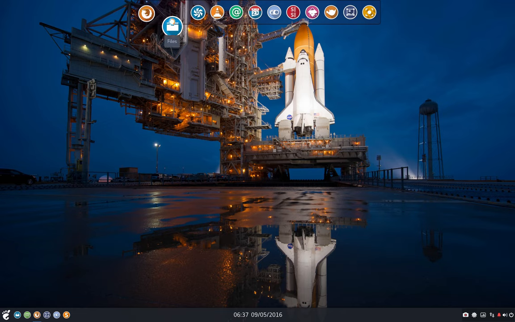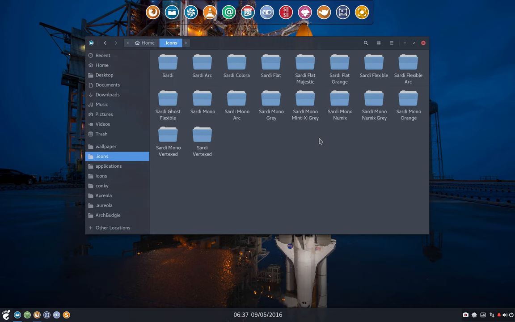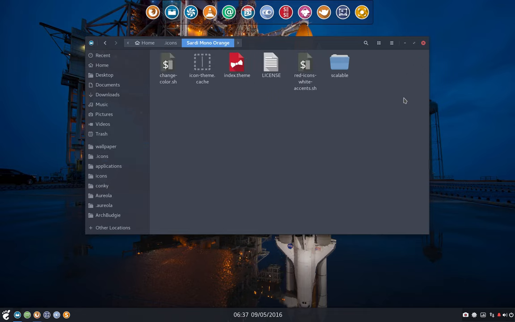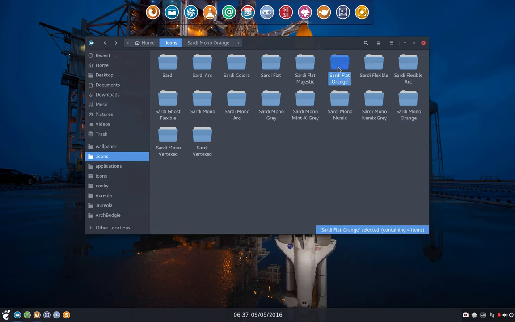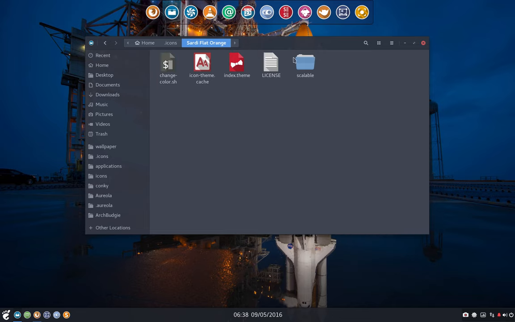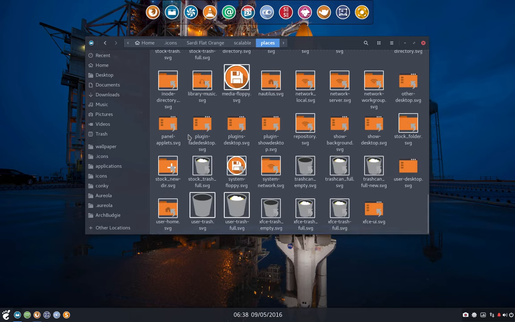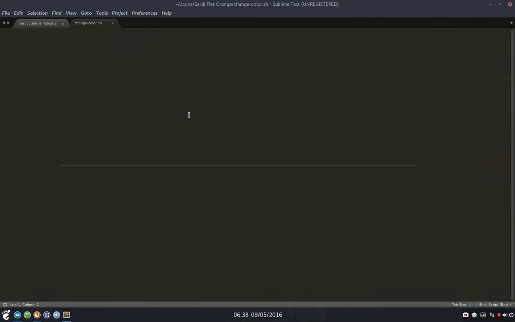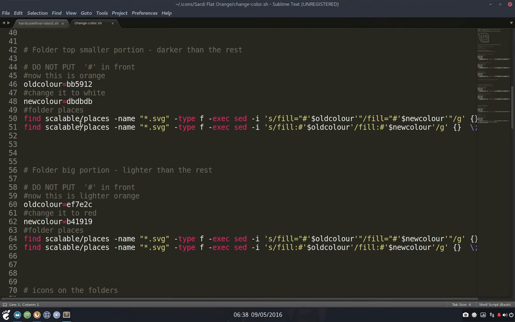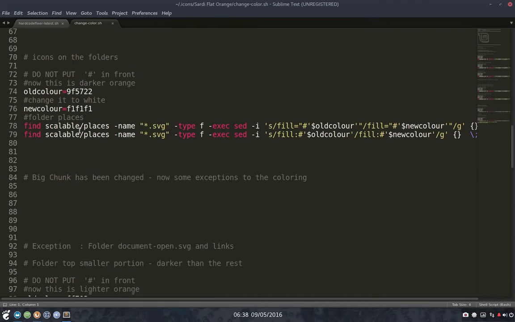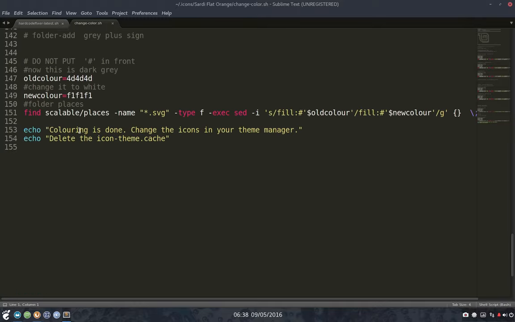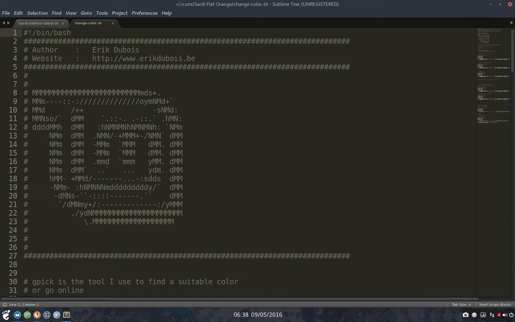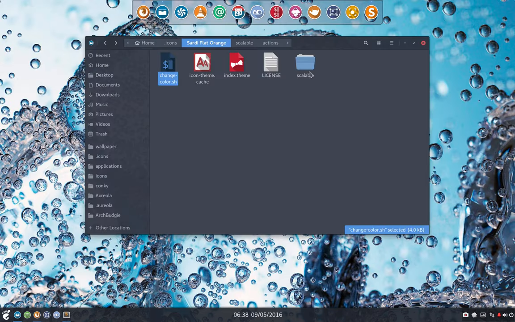What I wanted to do is, we made a script here in the Sardi Mono Orange. This one, Control C. We can also use the same script for the Sardi Flat Orange, Control V. What is flat orange? Flat orange is status, no orange here, places, a lot of orange. And actions, some orange here. What does the script do? It's going to look in only the folder places. Places, all in places. So not the other ones. We are going to add those lines and make the script work.